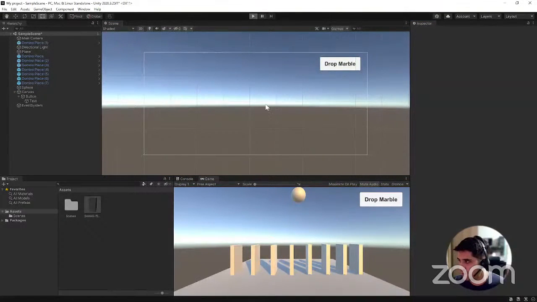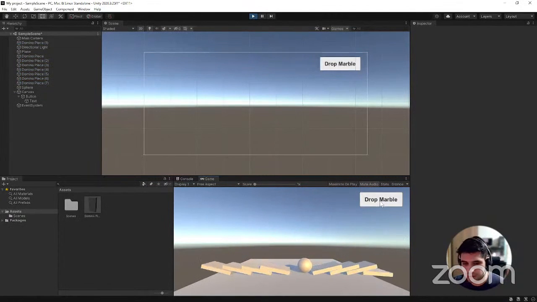Then if I enter play mode, this button is actually interactive. You see that it changes color when I click on it. I'm pressing on it. But now what I want to do is make it so that when I press this button, the marble will drop and not before.